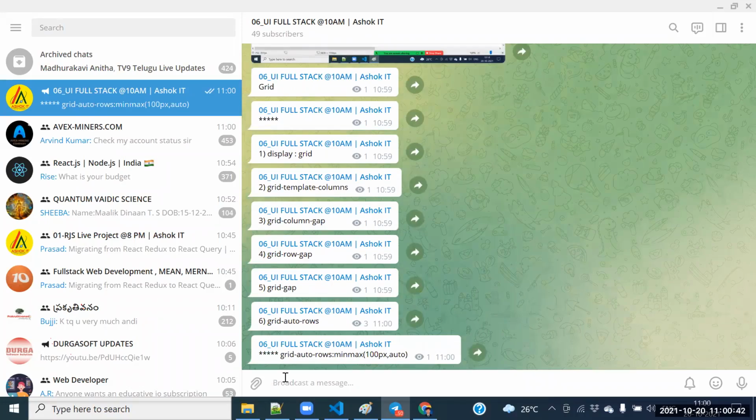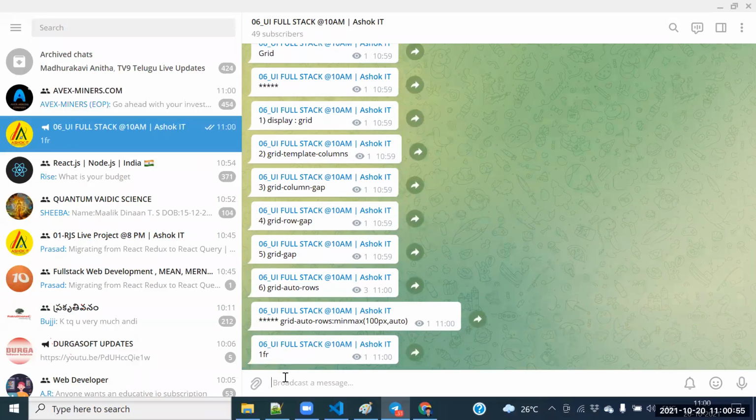Any other thing we discussed apart from this one? Any other property we have seen apart from this one? Guys, 1 FR stands for fragment. FR stands for fragment here.